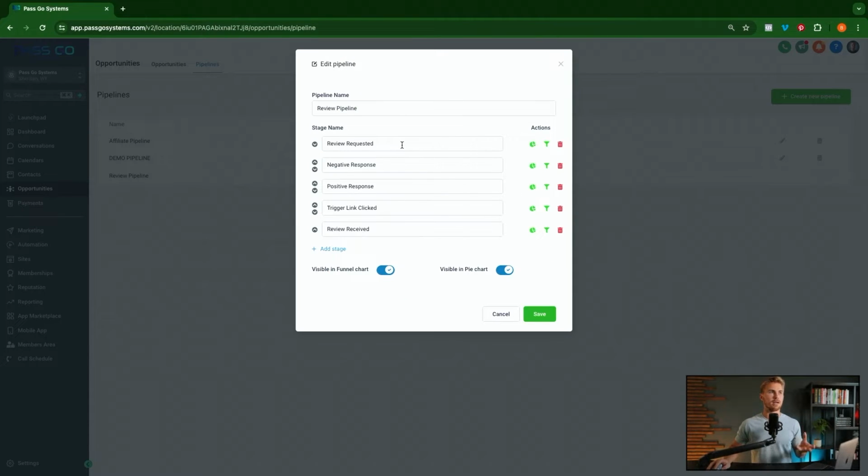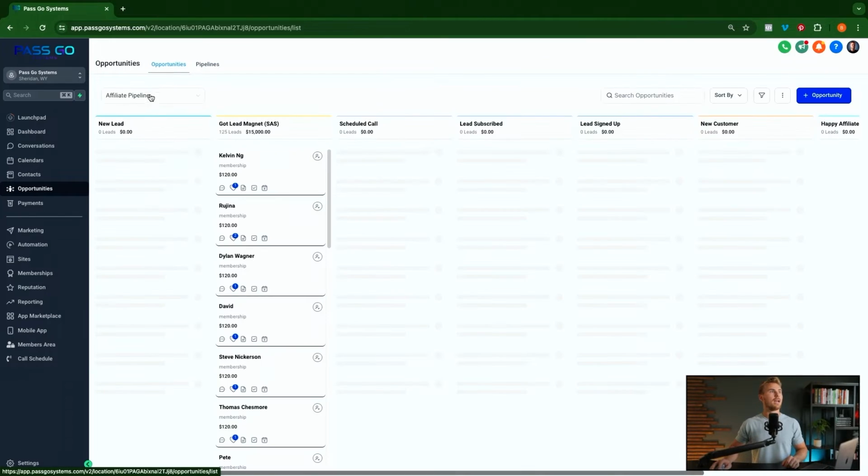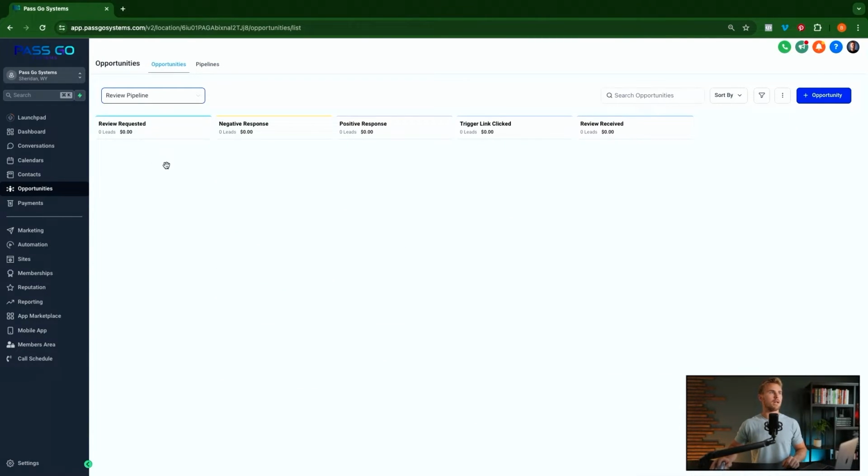And if this doesn't make a whole lot of sense just yet, you'll see why I created this pipeline, exactly how I created it. If you've never seen a pipeline before, then we're going to click save, and I'm going to show you what this actually looks like. So we're going to go back into our opportunities tab, and right here where it says affiliate pipeline, I'm going to change that to review pipeline. And you can see that we've got review requested, negative response, positive response, trigger link clicked, and review received.